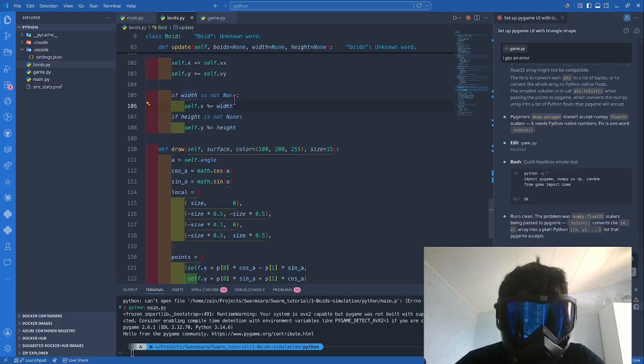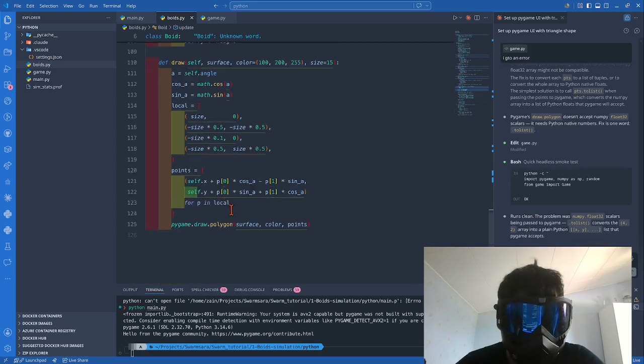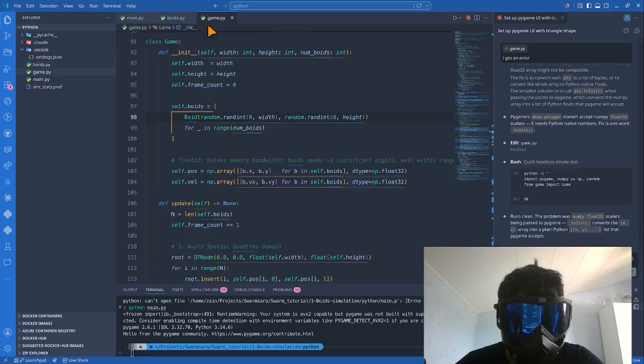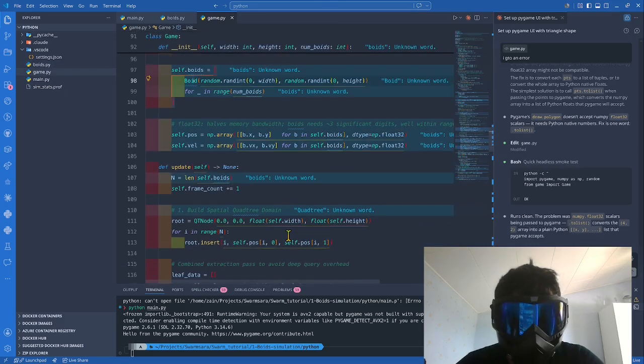And if width is none, we modulate the width, and we also modulate the height, and then we draw the entire thing. But anyway, let's go to the game because that's more important.